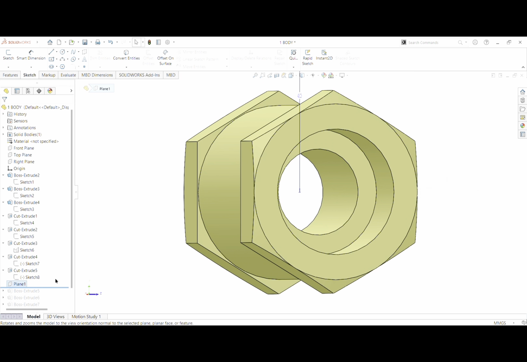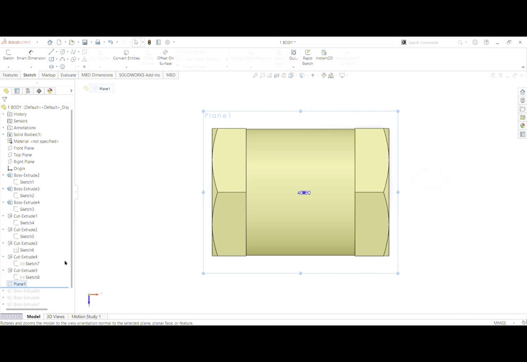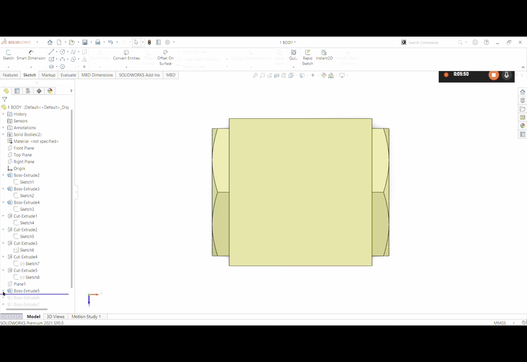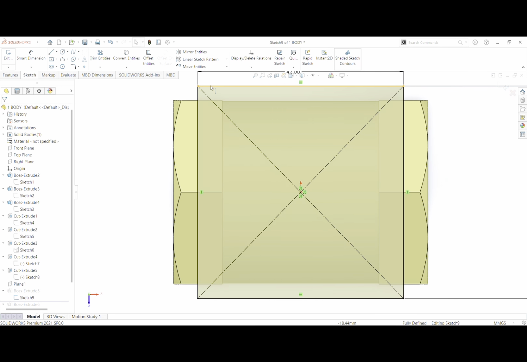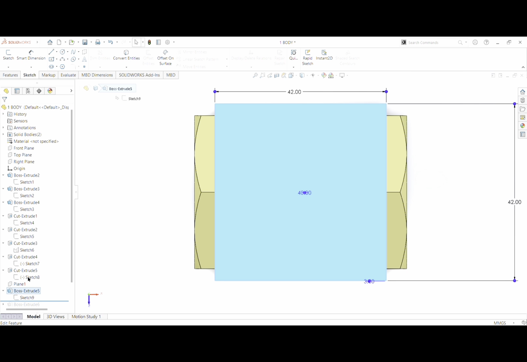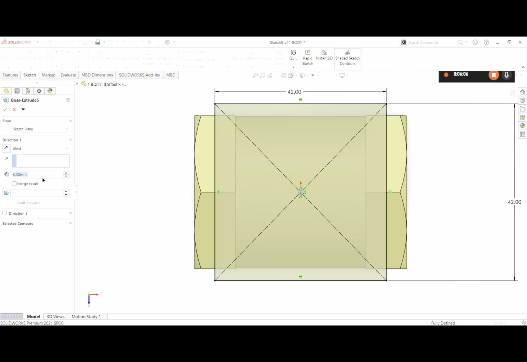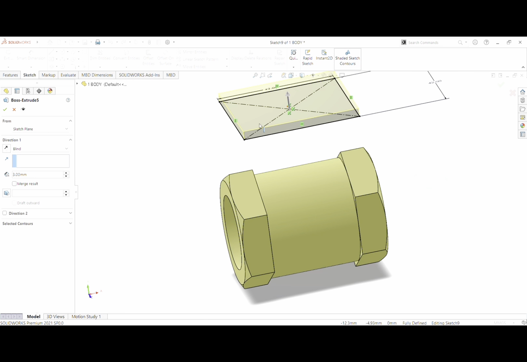Okay, I will see from the plan side. At the plan side, I will draw a square with a length of 42 millimeter, and then I will choose the feature boss extrude. I will choose a depth of 3 millimeter.